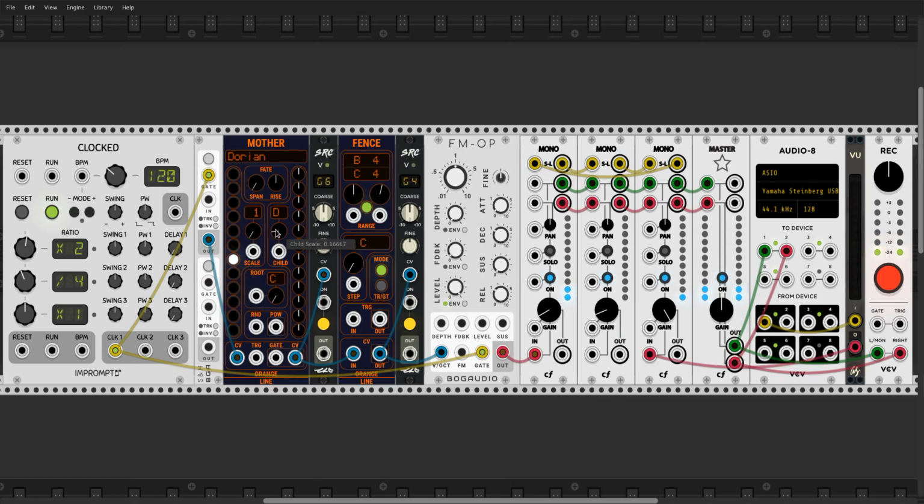Okay, so maybe you wonder why you don't hear any differences between all those different child scales and the mother scale, and the explanation is quite easy. That's because currently Mother is working as a plain quantizer. That means that it will just quantize to valid notes of the scale. Since child scales share the same notes as their mother scale, there's in fact no difference in the output notes depending on which child scale is selected.